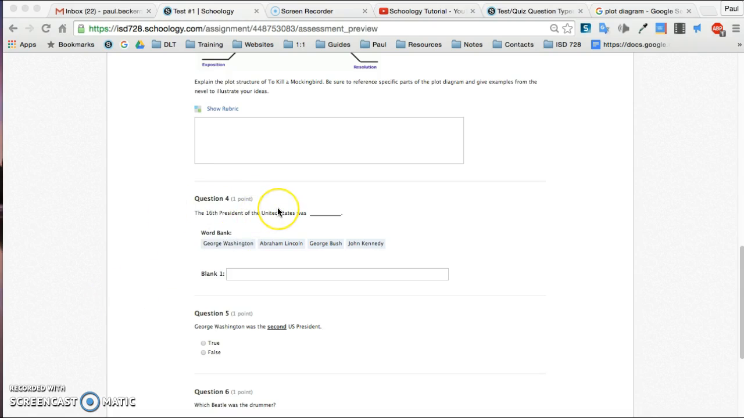Here's an example of how that question would look with the word bank. Notice the choices are down below. The student would click in the blank and then click on the answer that is correct, and it fills it in for them. They can see it up in the sentence as well. If you do not have a word bank, this part would be eliminated and you'd simply have the blank at the bottom for the student to complete.